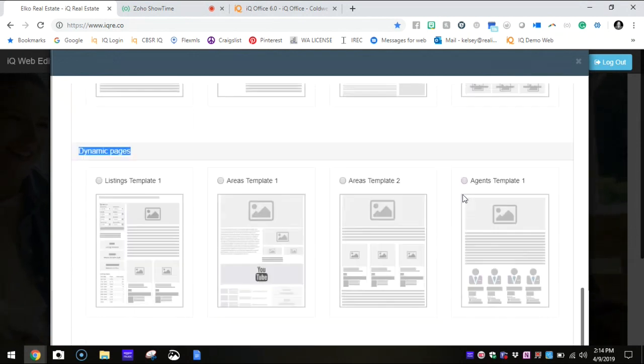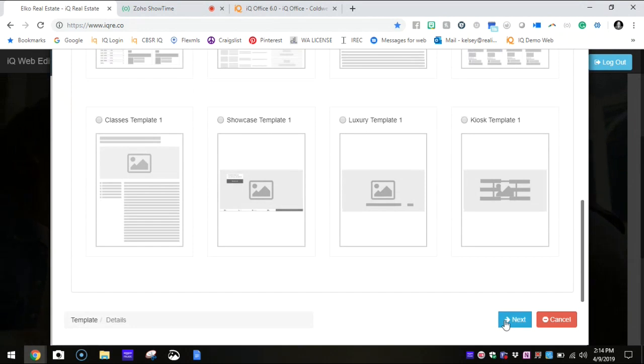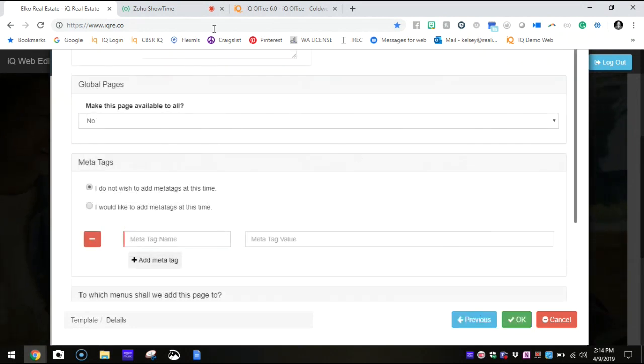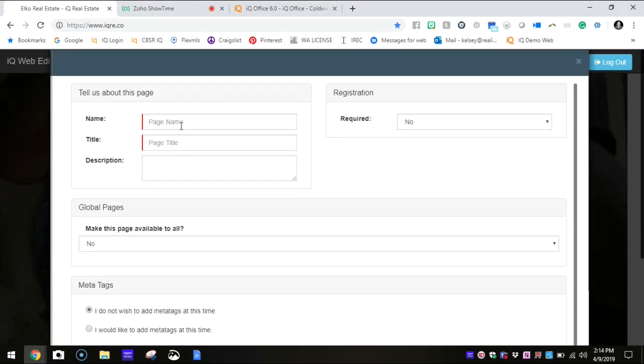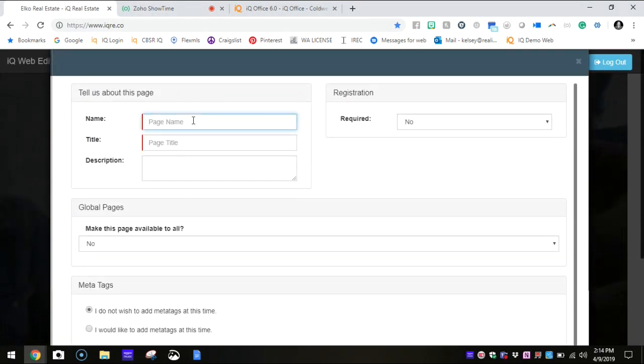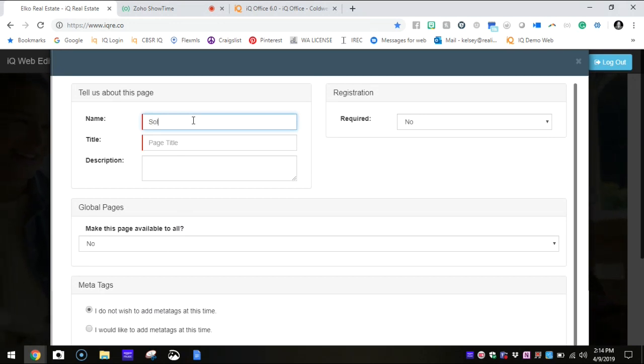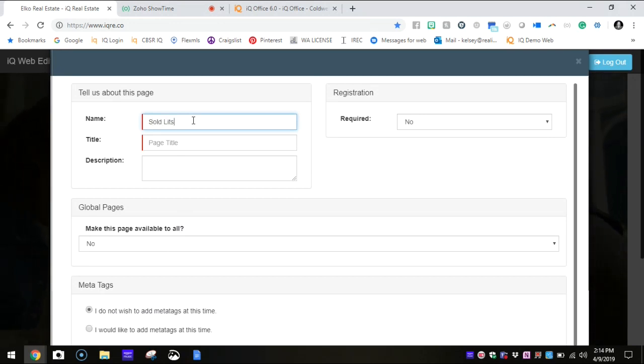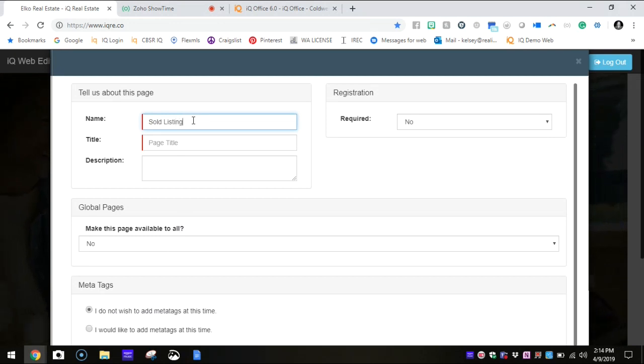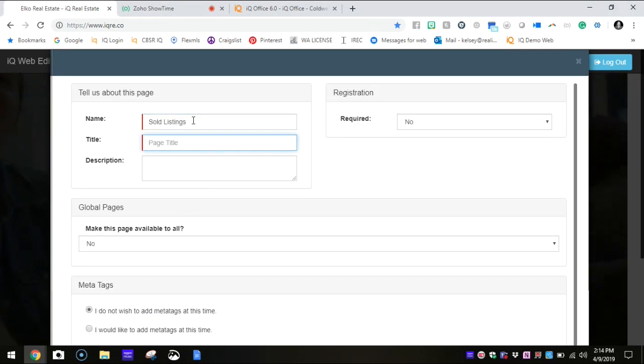I'm going to do template 12. Once you select your template, you're going to click the next button in the lower right-hand corner. And then you're going to name your page. I'm going to name this page Sold Listings. If your company is using the financial section of IQ, your sold listings will automatically pull to your profile depending on your state laws. However, if you wanted to create your own sold listings page, I'm just going to show you how to do that today.